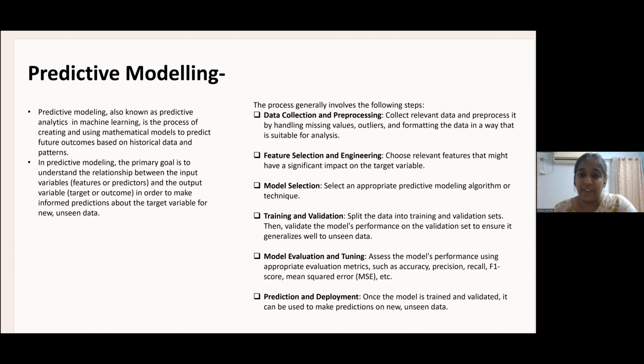The first step is to collect the relevant data and then clean it by handling all the missing values, outliers, or duplicate values. Then feature selection and engineering, choosing the most relevant features that give us the highest accuracy. Then model selection, selecting an appropriate predictive model. Training and validation, to split the data set into training and validation sets. Model evaluation and tuning, assessing the model performance using appropriate evaluation metrics such as MSE, MAE, or R2 score. Then prediction and deployment. Once the model is trained and validated, it can be used to make predictions on new and unseen data.